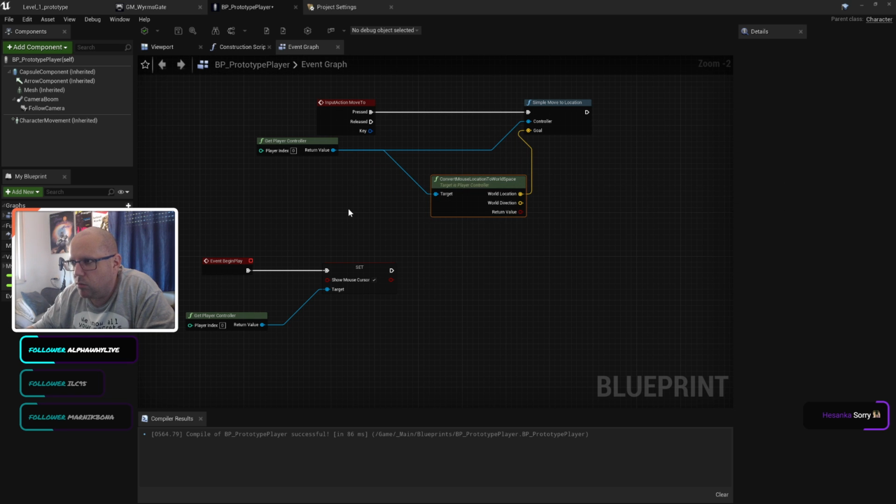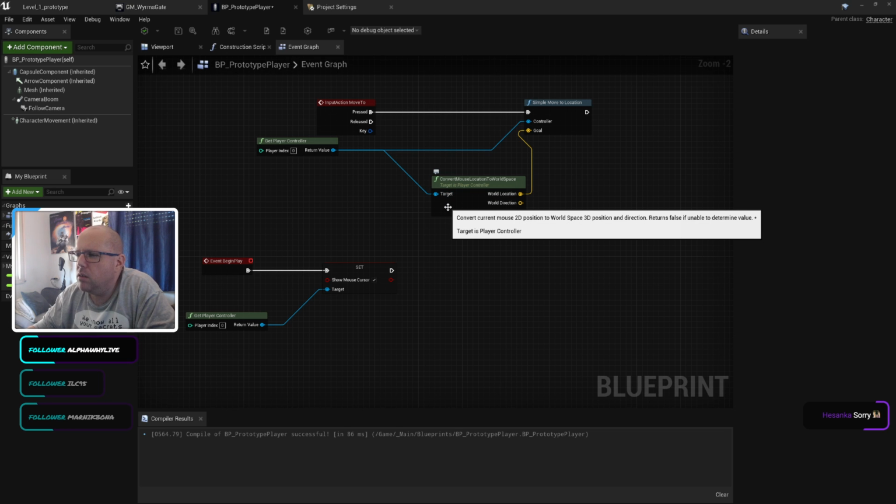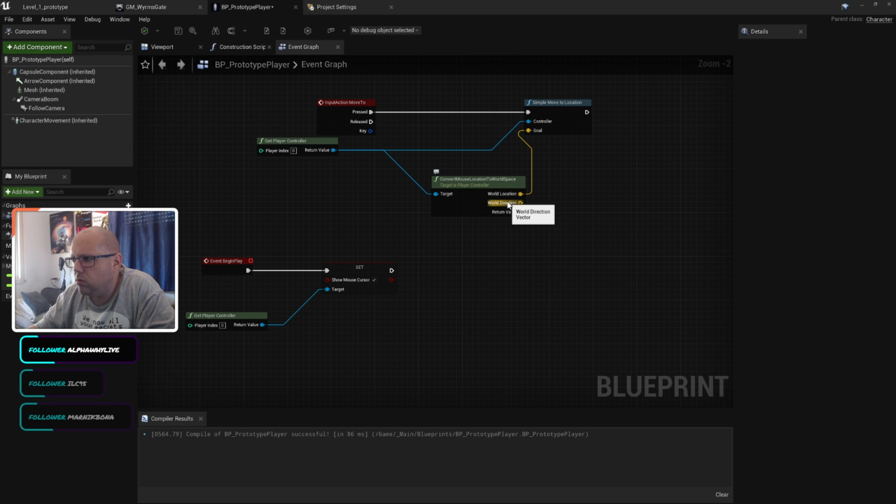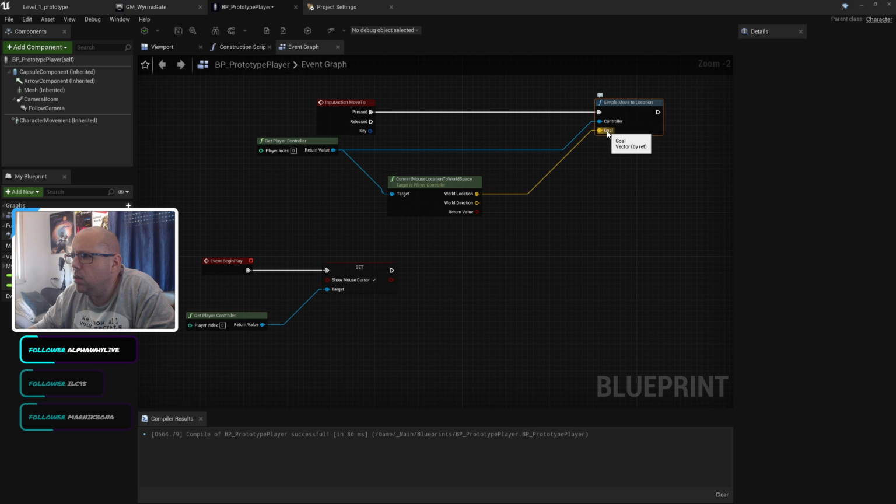I know why it doesn't work, I think. Player controller, okay. Oh! I know why it doesn't work, I think. No? No. Not sure. Go... Does it need both? A location and direction?